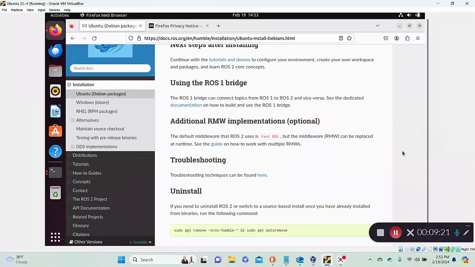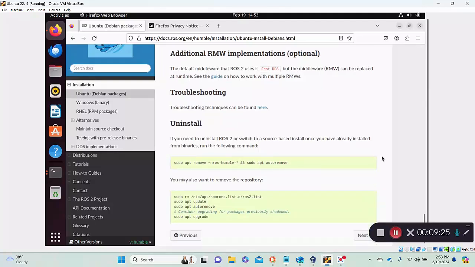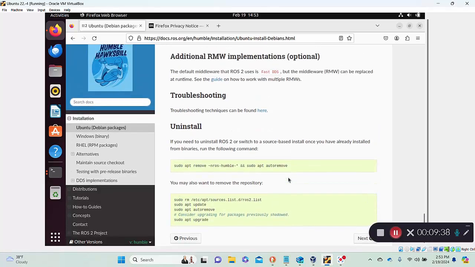So ROS is set up, we can source it, and we can now start to actually use it. And so the next video will show us how to use this particular application. By the way, if you need to uninstall it, all of those instructions are here.